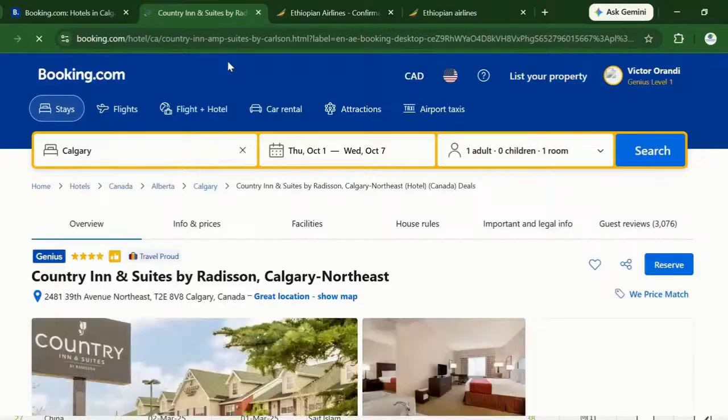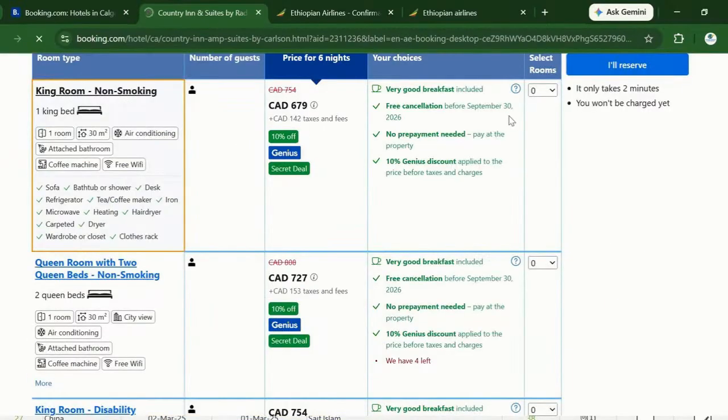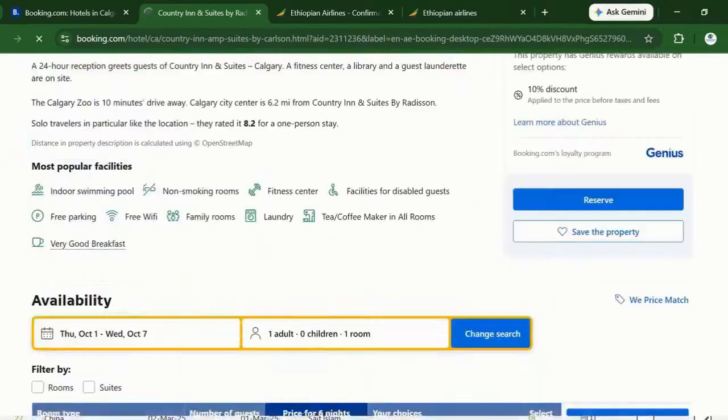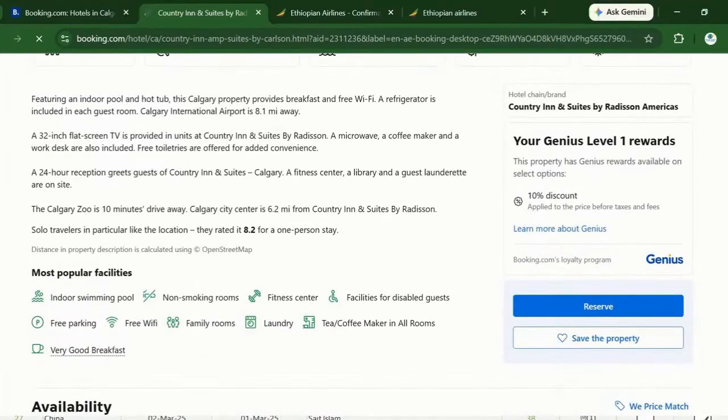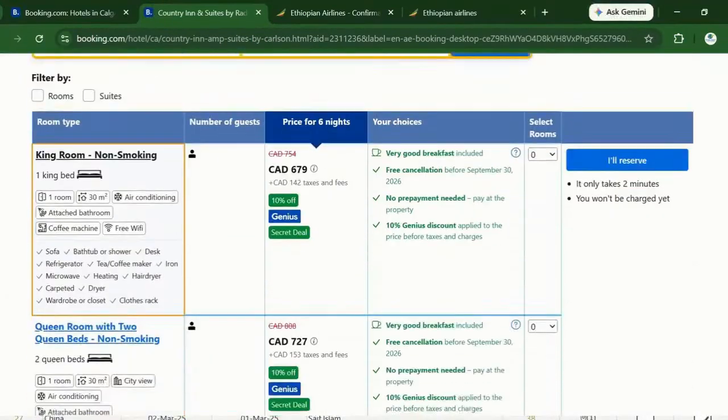Feel free to narrow things down here if you have specific preferences. On the right, we've got a scrollable list of hotels, each with a photo, name, star rating, guest score, and price for the length of our stay. Take your time scrolling through this list.